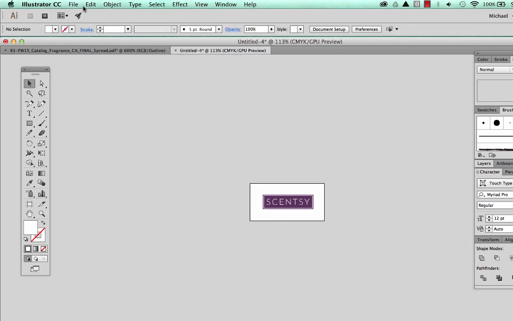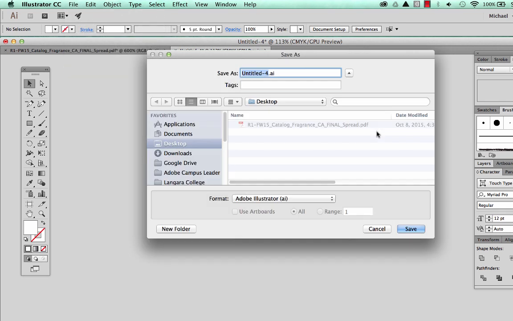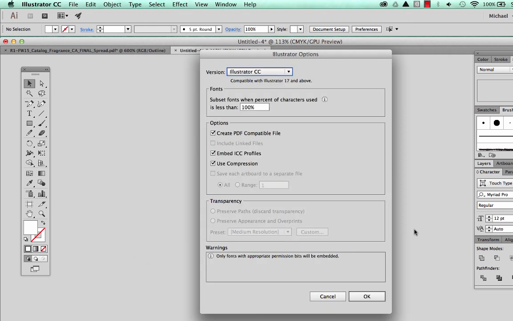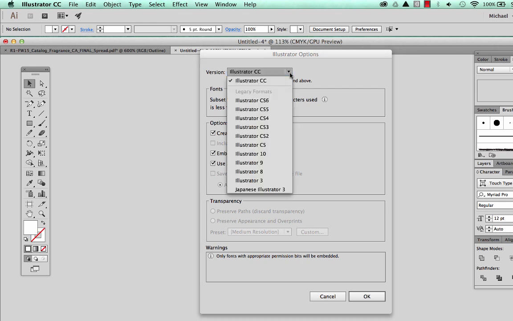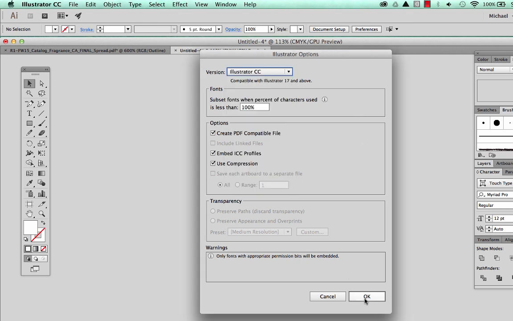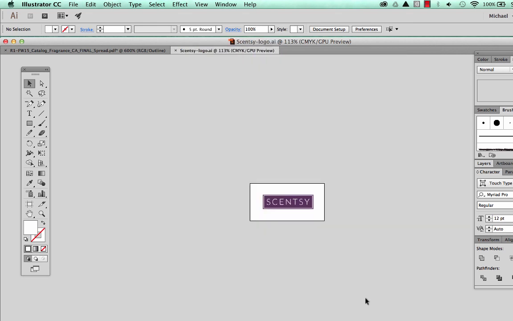And now I'm going to save this. File, Save As. I'm going to name it Sensi-logo. I'm going to save it as an Illustrator format, which is fine. I could also save it as an EPS or a PDF as well as SVG. But in this case, I'm going to save it as an Illustrator file. Click on Save. I'm going to save it as a version of CC. For those who are using an older version, you can also save it into any of the other versions that we have here. And then click on OK. And there you have it.